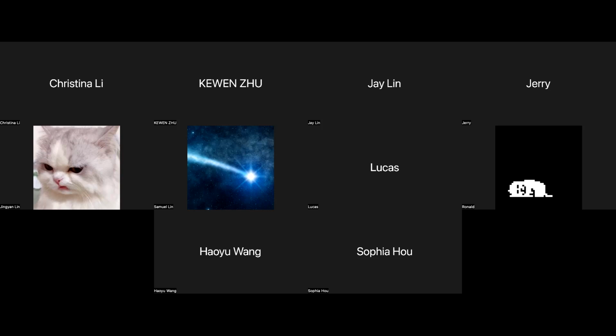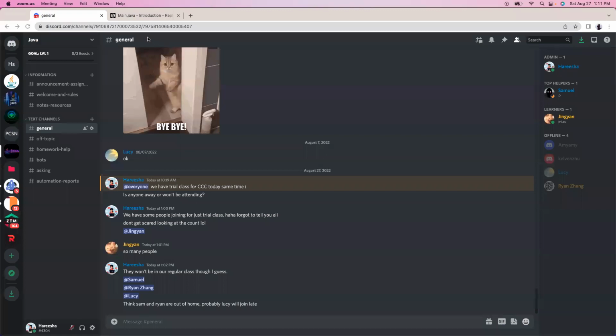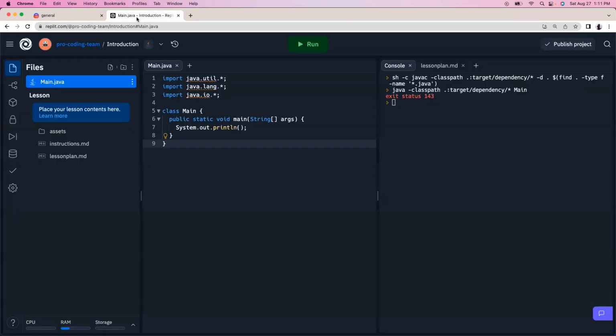Okay, so I'll start with sharing my screen, and I'll just talk about the means of communication and the programming thing in general. Everything we will do on REPL. REPL is a web application that is built for learning programming, any kind of programming, and then practicing. And then we also have a team.